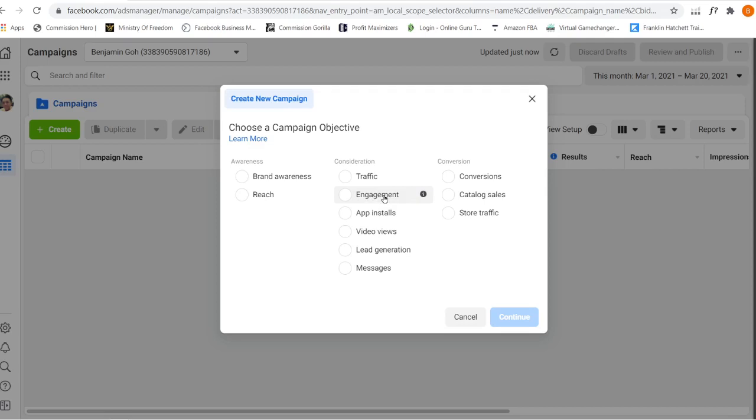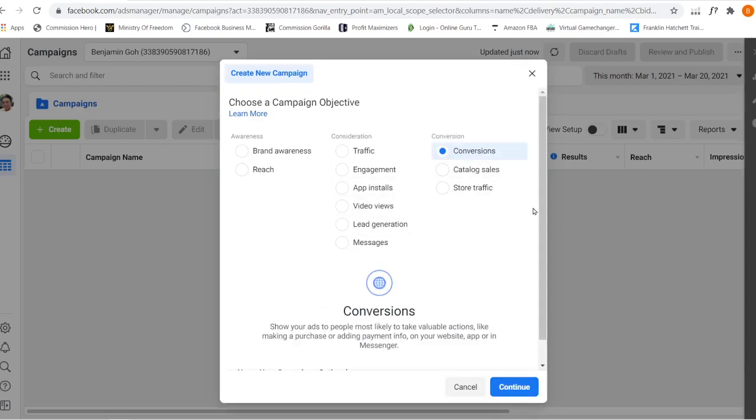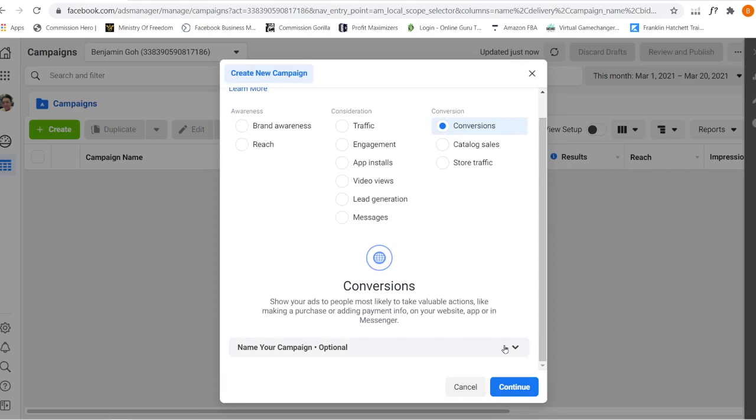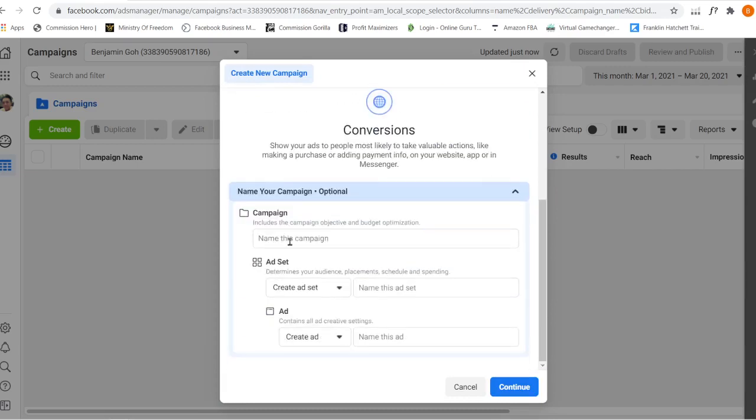Usually for affiliate marketers, we don't really care about all this. Lead generation, yes. Conversions, yes. Usually it's just these two, either conversions or lead generation. So let's say we go for conversions. You can name your campaign. I'll put it as demo. Then just hit continue.